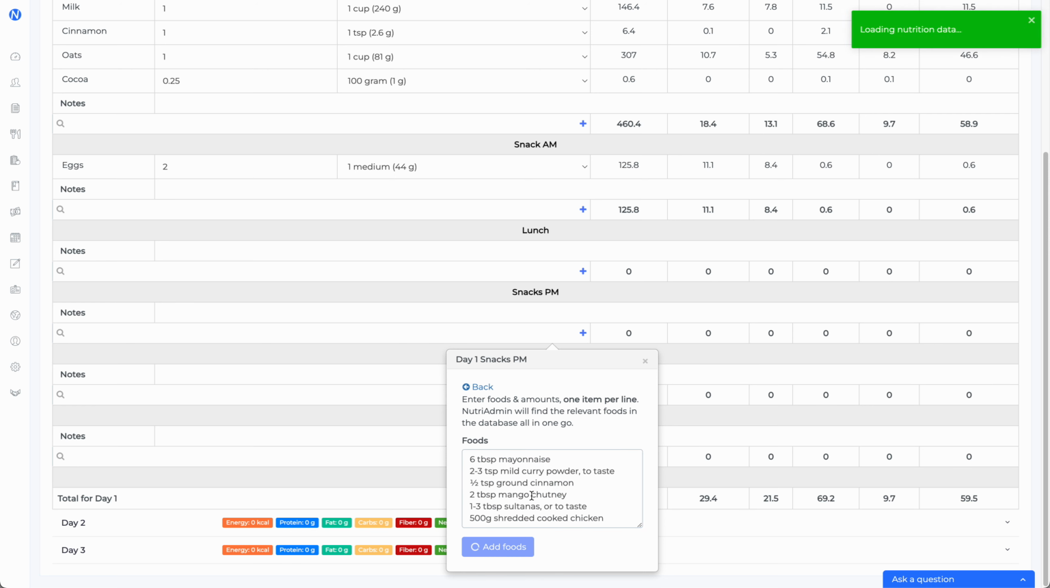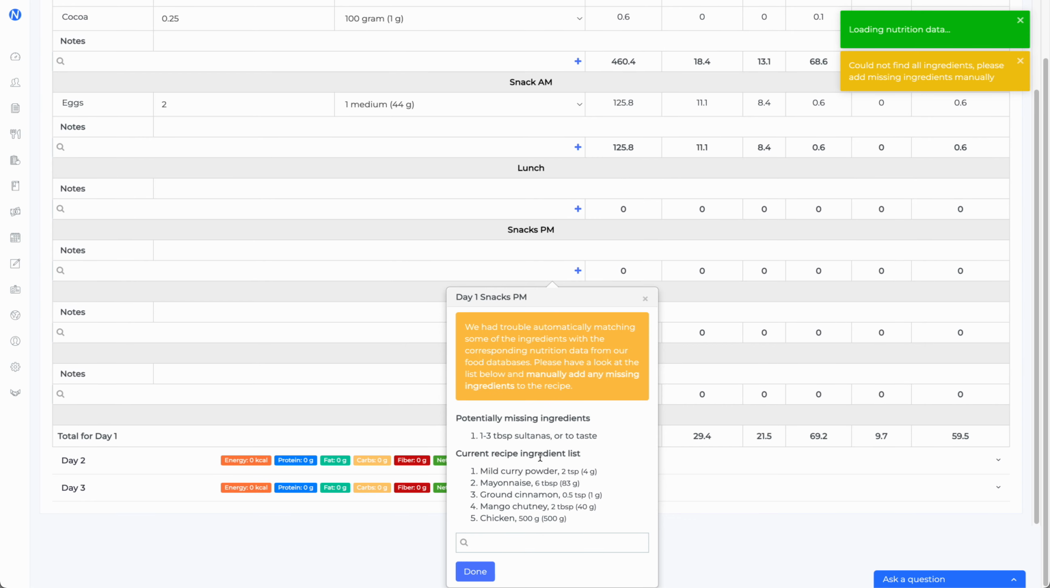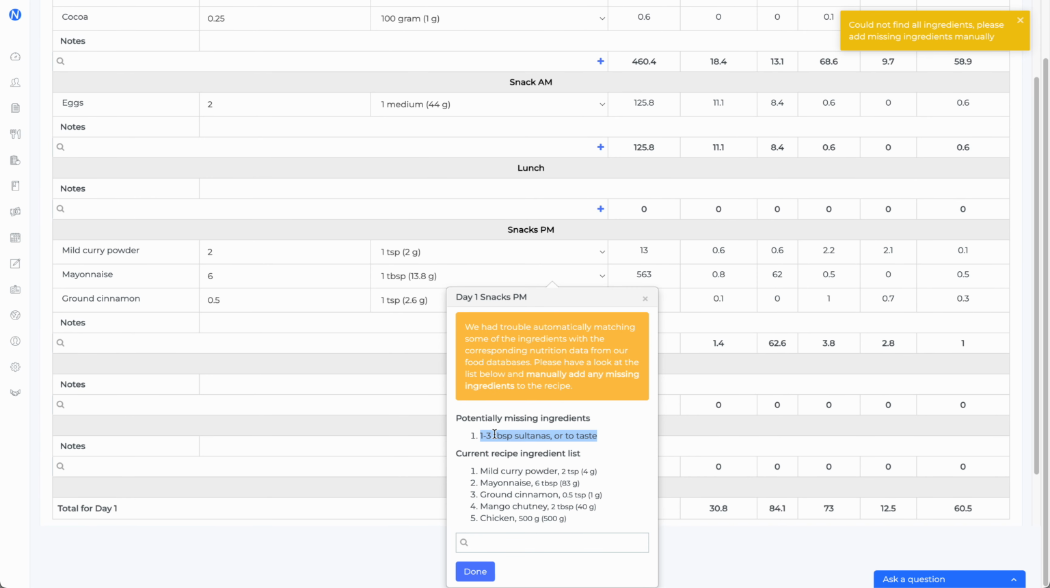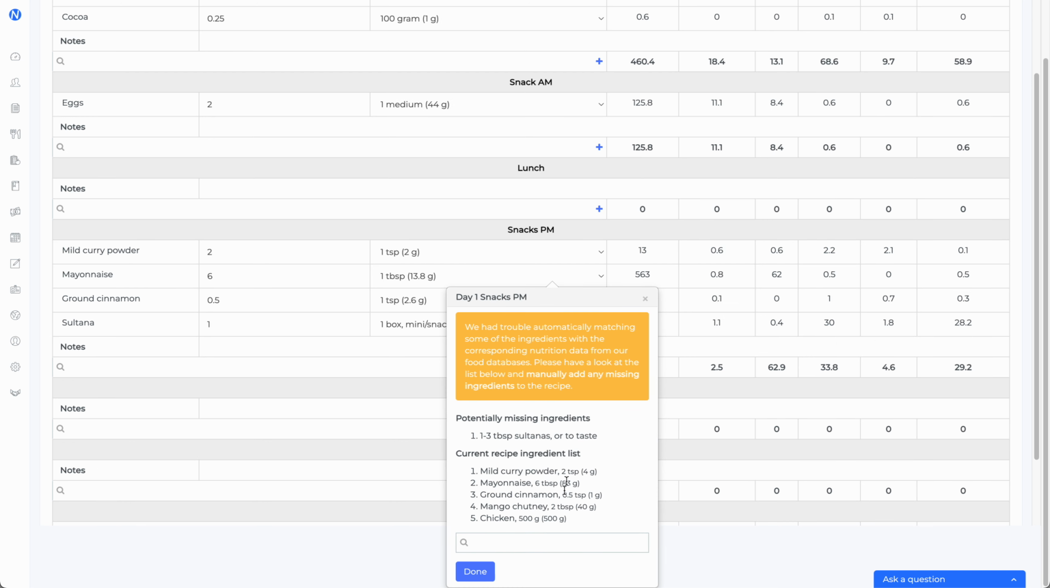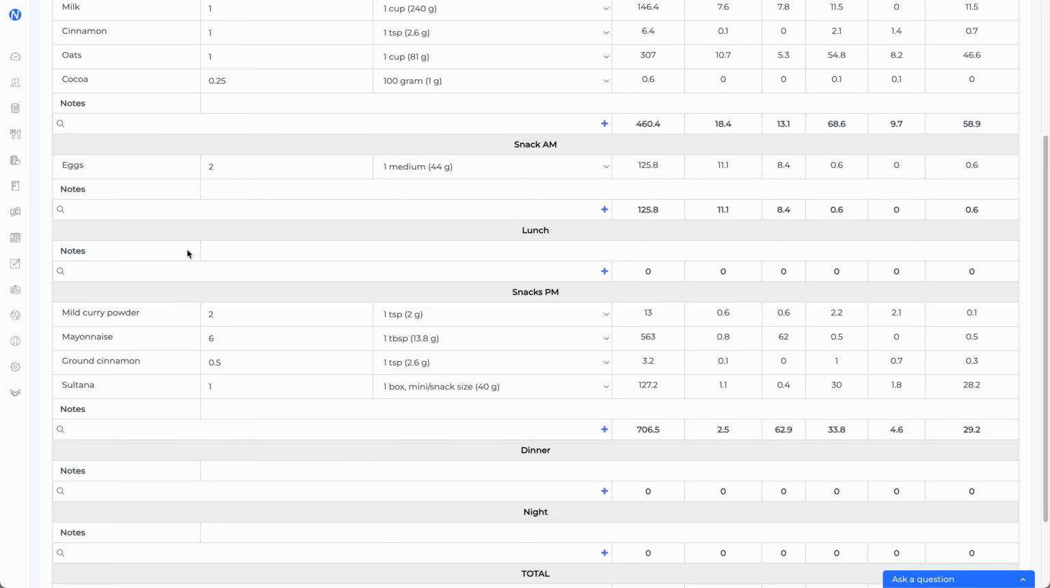So hopefully it will find the ingredients, and there you go, it found everything except for the sultanas. So now I can just say here sultana, I can search directly in this little window, and I found the item in here. So perhaps it had trouble recognizing this 1-3, or perhaps the problem was that this phrase here, to taste, it didn't figure out that was not part of the ingredient. So yeah, because it's an algorithm that is trying to figure out what you enter as text, but as you can see, it works most of the time, and when it doesn't work, it tells you what is missing, and you can add that item manually.